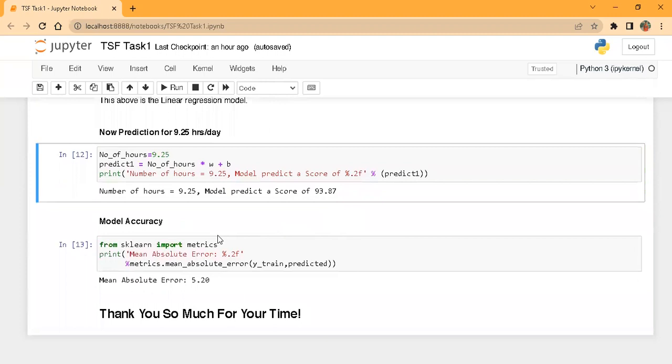Now let's look at the model accuracy: how accurate is our model. We use sklearn as our library. The mean absolute error of this is 5.20, which is small, but it can be modified and improved later.